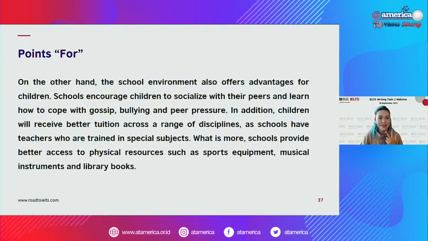Unless some parents want to have their own schools at home, they will buy sports equipment, musical instruments, or even a library.